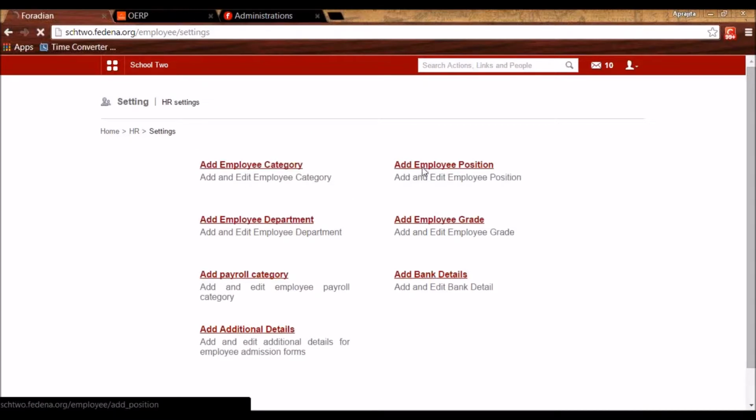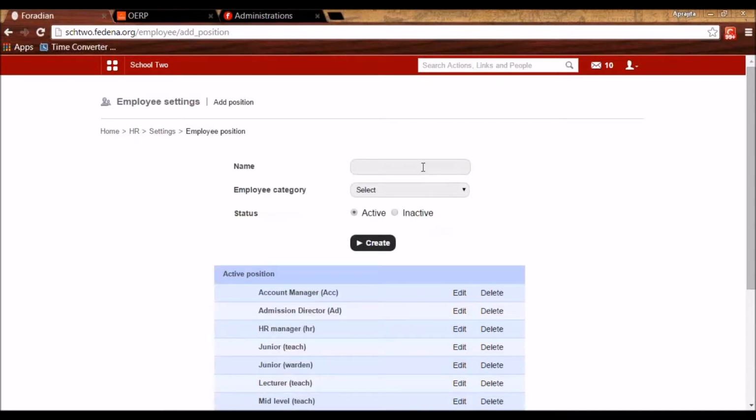And the second step is to add employee position. So in this category that you just created, what is the position of the employee? For example, in the category teaching, a position can be professor. Another position can be lecturer. Another position junior. Another position mid-level, and so on. So in each category, there must be at least one position that you should create.